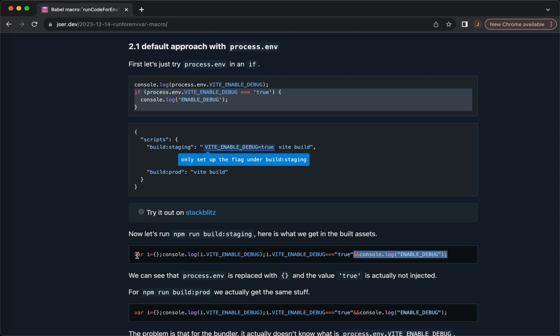So the code itself, if we run it, actually works as we expected, because this one, the console log enable debug, is not going to be run.